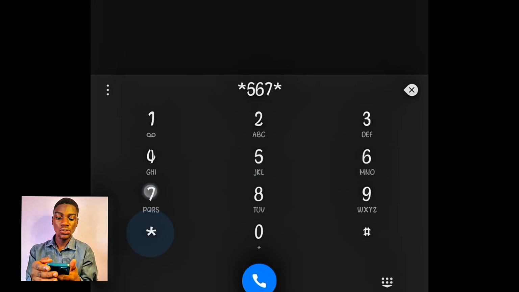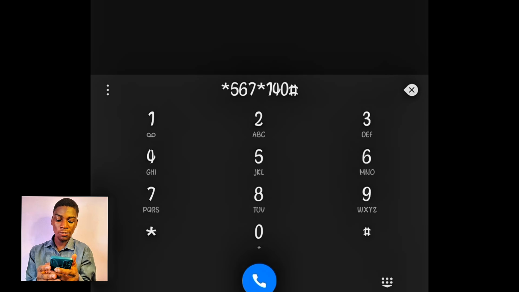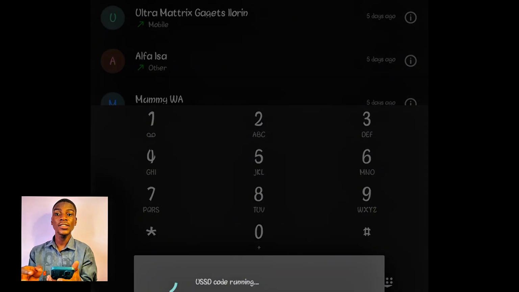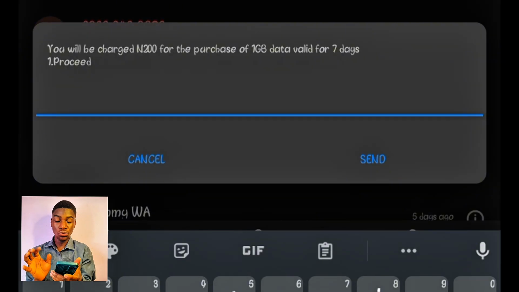The first one is to head over to your dialer and dial the code star 567 star 140 hash. You dial this using your MTN SIM. With this you will be able to purchase a 1 gig bundle of data for just 200 naira using the code star 567 star 140 hash.